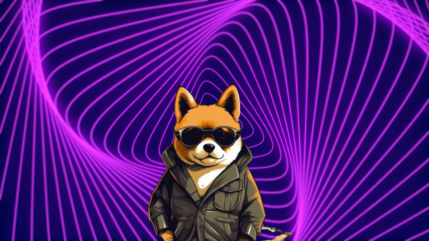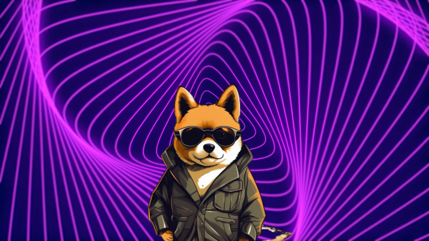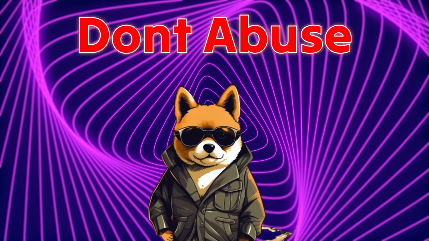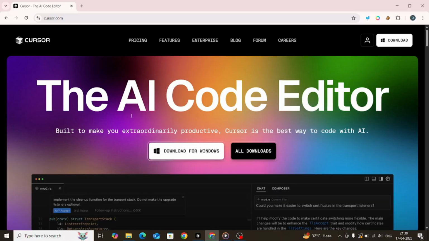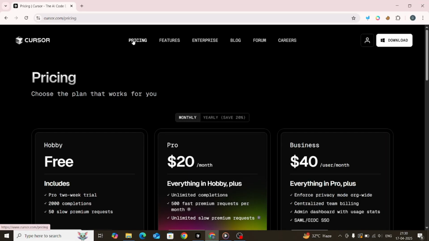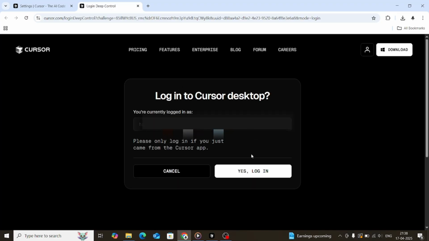One quick thing, Cursor might catch on to this someday and tighten the screws, so make the most of it while it's live. And keep it chill, don't abuse it. If you're building something epic with Cursor, maybe grab that pro plan to show the devs some love. So, there you have it, the ultimate hack for unlimited Cursor AI, free forever.